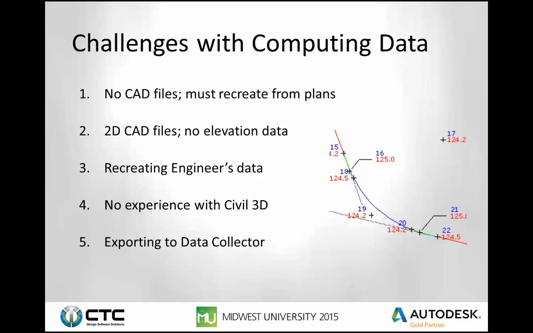What we want to show you is, when you have model data, or at least some kind of 3D data, the most efficient way to get that ready for staking. That way surveyors, or people who are prepping for the surveyors, aren't recreating the wheel. We're hoping to show you some workflows on that. So recreating that engineer's data is a big challenge.